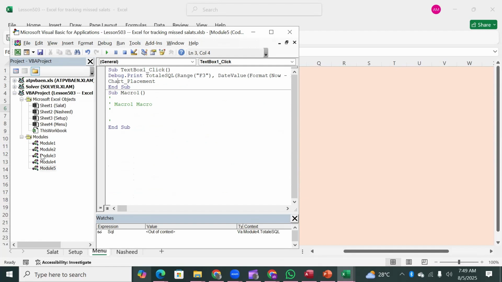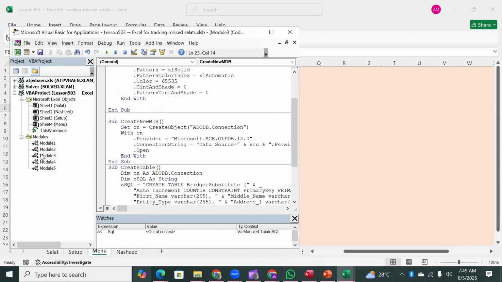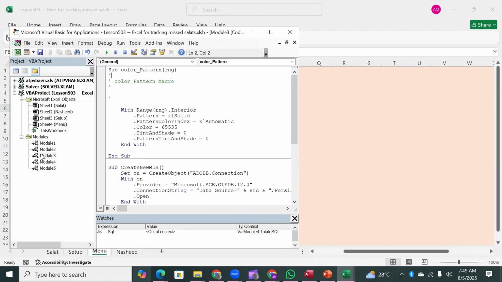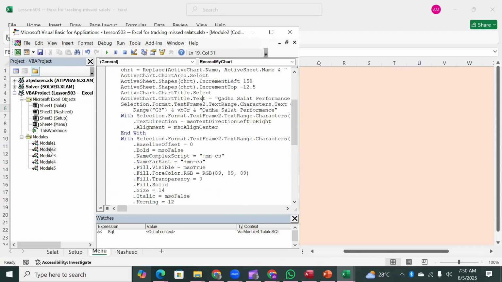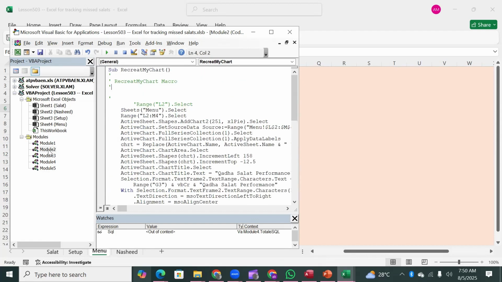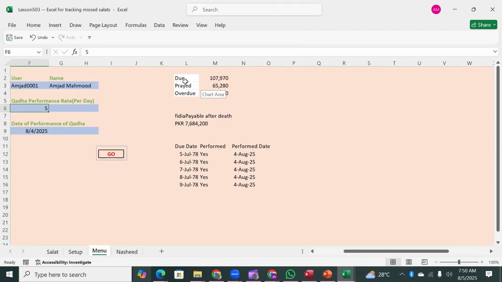And the generating of the chart was done here. This was the creation of the color pattern. This is the recreate my chart procedure, in which it uses the menu sheet and the L2 to M4 range. L2 is this, and M4 is this. So that range is the basis of the chart which comes each time when you play.